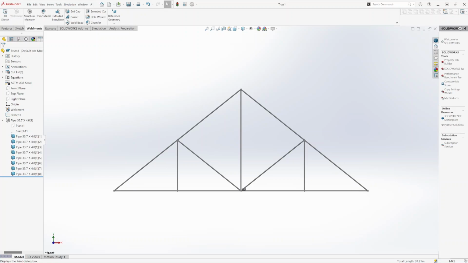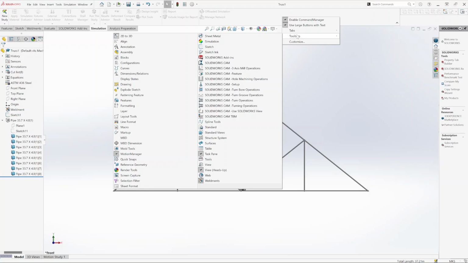I use a construction line. I could use right away a full line. Okay, now we will begin the study. So you will need to go on simulation. Again, if you don't have the simulation tab, click right, toolbar, and go find the simulation. Where is this one? Here we go, it's there.